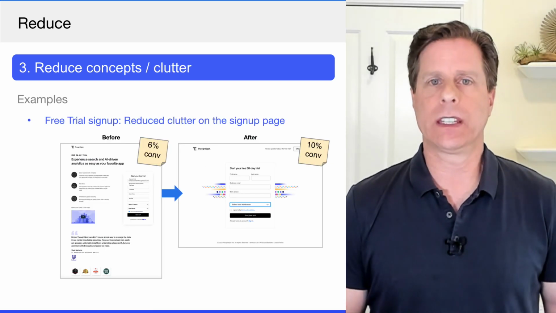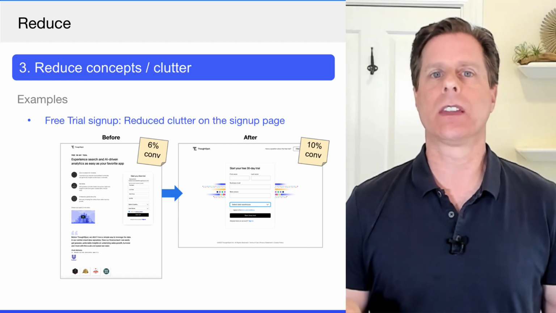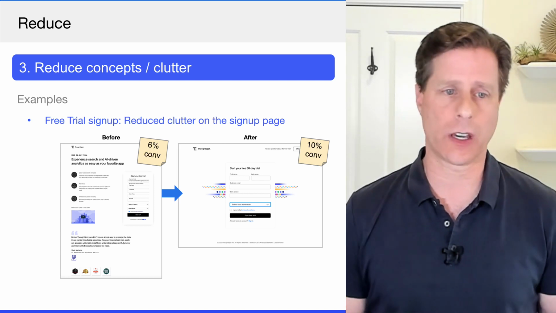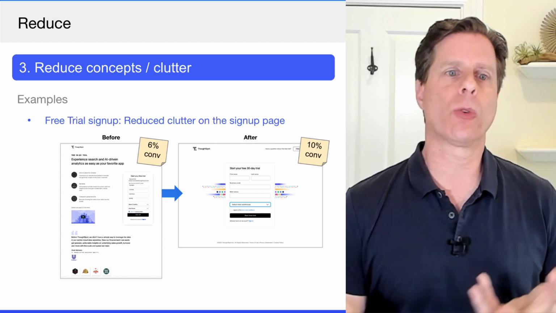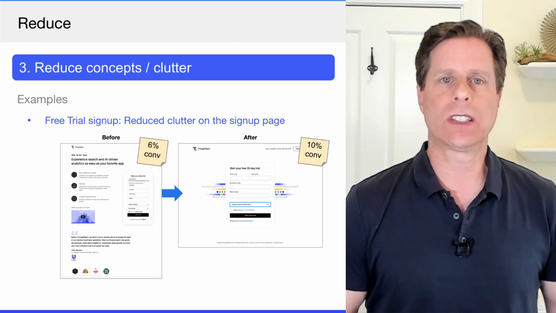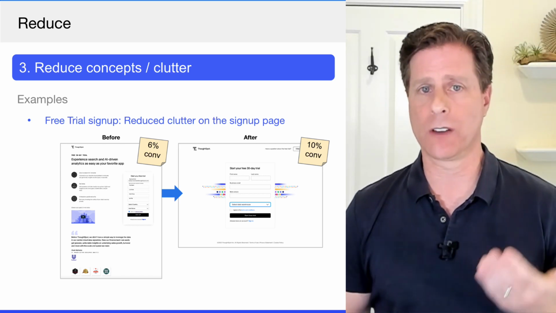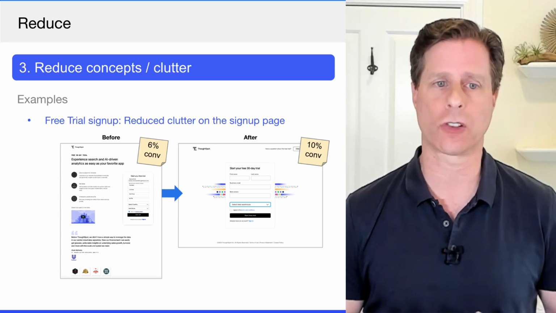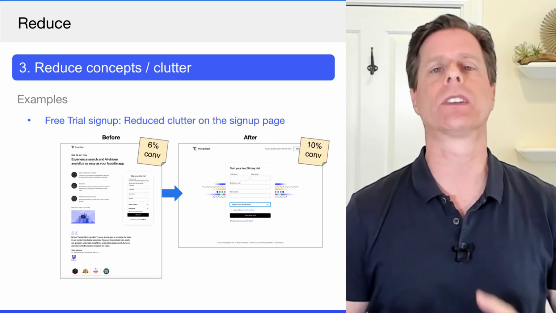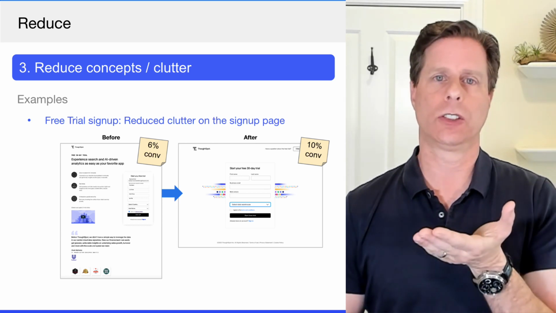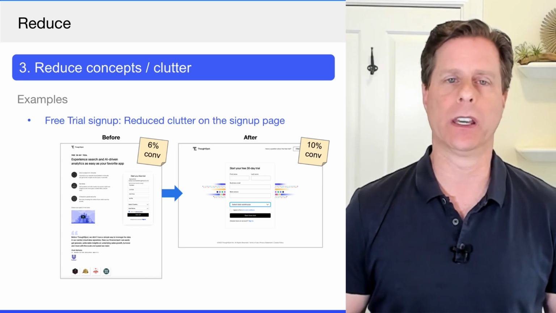A third tactic is reducing the concepts that the user needs to learn, or just overall clutter. So an example that we've done here is with our free trial sign up on our web page. On the left, you can see what the page looked like before, and we had 6% conversion of the people who landed on that page who actually signed up for the trial. We just dramatically simplified it to focus on getting people to sign up and changed that to a 10% conversion rate, which is a significant uplift.